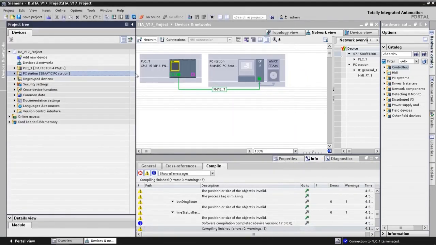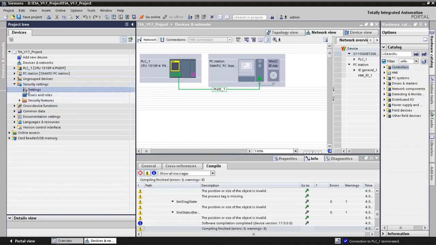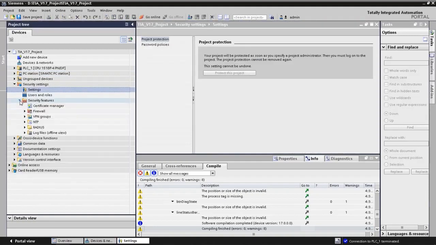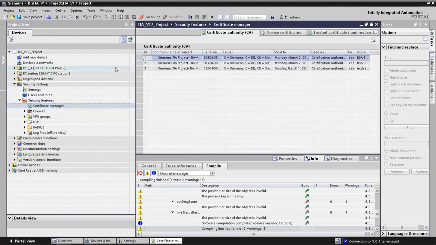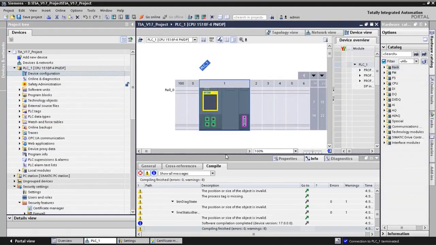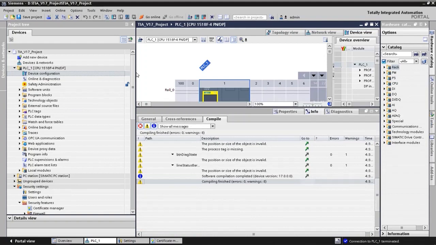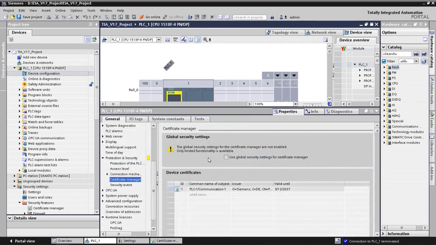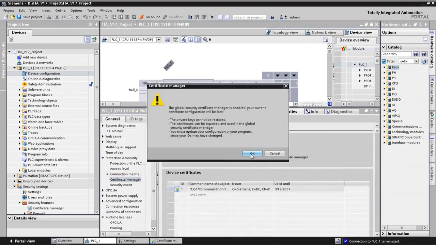It is also possible to use Certificate Authority or CA certificates for the PG-HMI communication. The project must be protected in the security settings. In the controller's properties menu, under Protection and Security, Certificate Manager, we select Use Global Security Settings for a Certificate Manager.